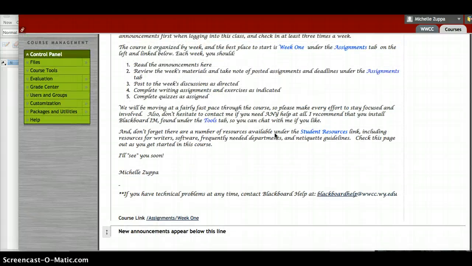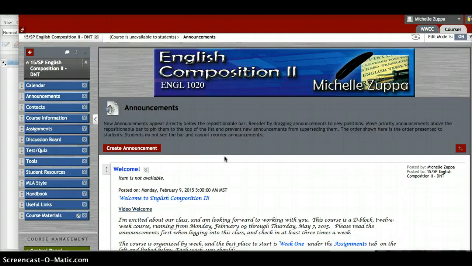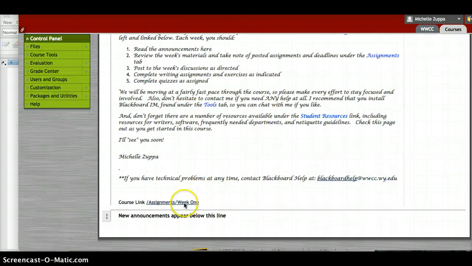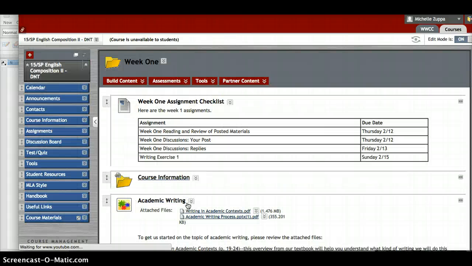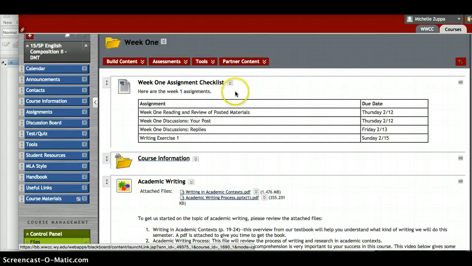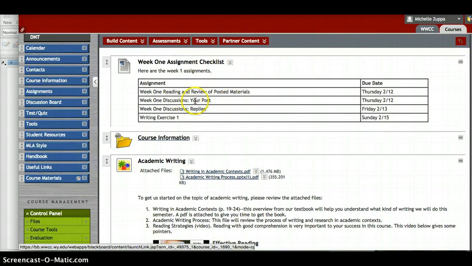And after you read the announcements, you can click on this link at the bottom, which will take you to the weekly assignments page where all the lessons will be, or you can get it over here. We'll just go this way. When you get to the page, notice you'll be in week 1 this week. We've got something called the assignment checklist here at the top. This is everything that's due and when it's due.